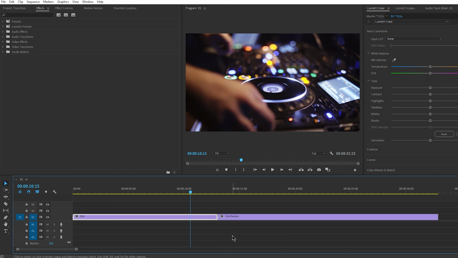Okay, now that we have talked about some of the transitions we can do using the camera and gear, now let's jump into Premiere and see some of the stuff we can do using software in post-production.